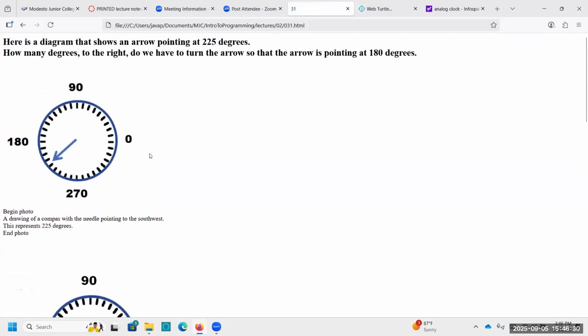All right. Suppose I'm at 225 and I want to figure out how many degrees I've got to turn to get to 180. What is the answer? Pause the video and think about it and write your answer down. Well, I'm going to tell you the answer. To get from 270 to here, we went 45 degrees. To get from here back to 180, we've got to go another 45 degrees. So we've got to go clockwise 45 degrees.